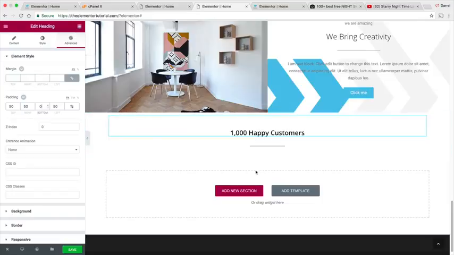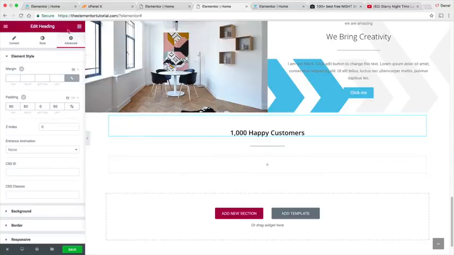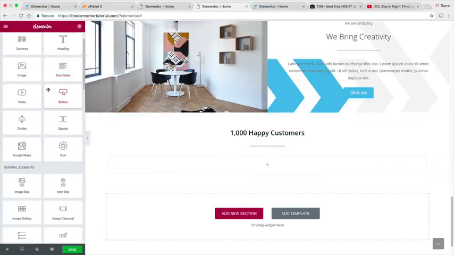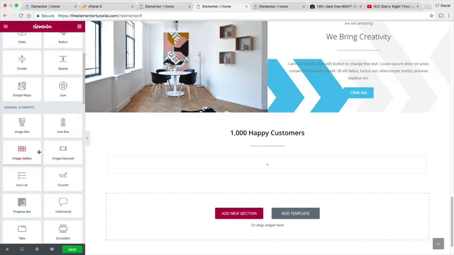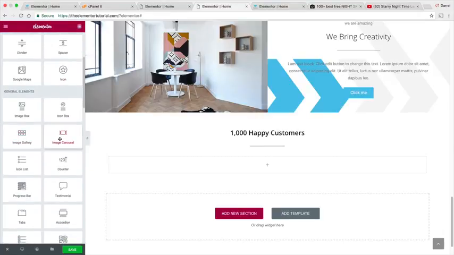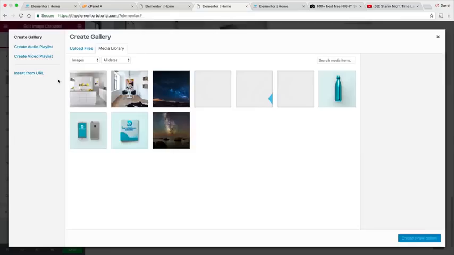And then again, right here, we can go ahead and click on Add a New Section. And I'm going to go ahead and add the carousel in. So that's a new module we haven't used yet. So right here we have the image carousel. We also have the image gallery, but I want to use the image carousel. So right here, I'm going to put this in. And then go ahead and add some images.